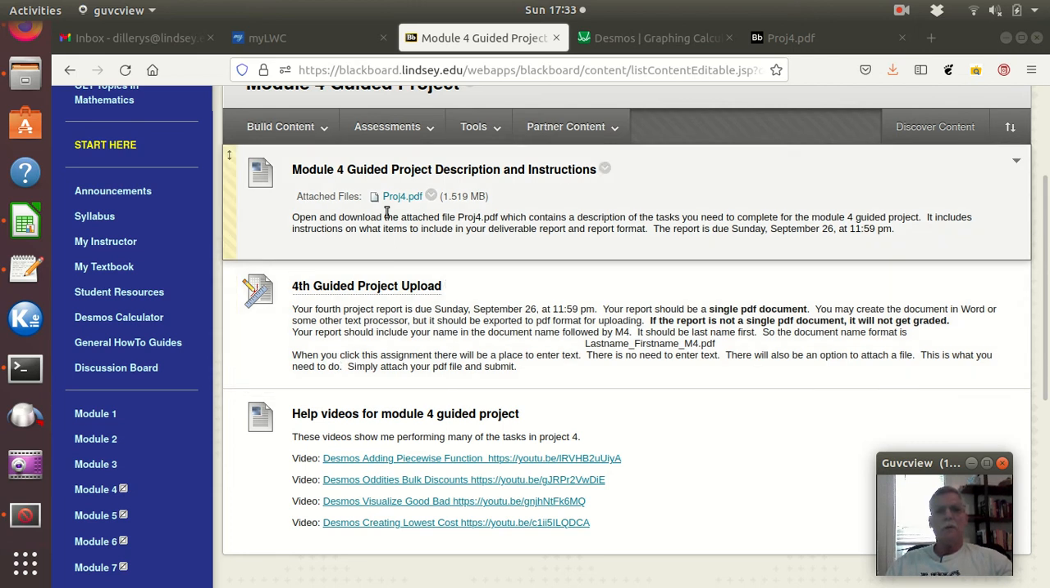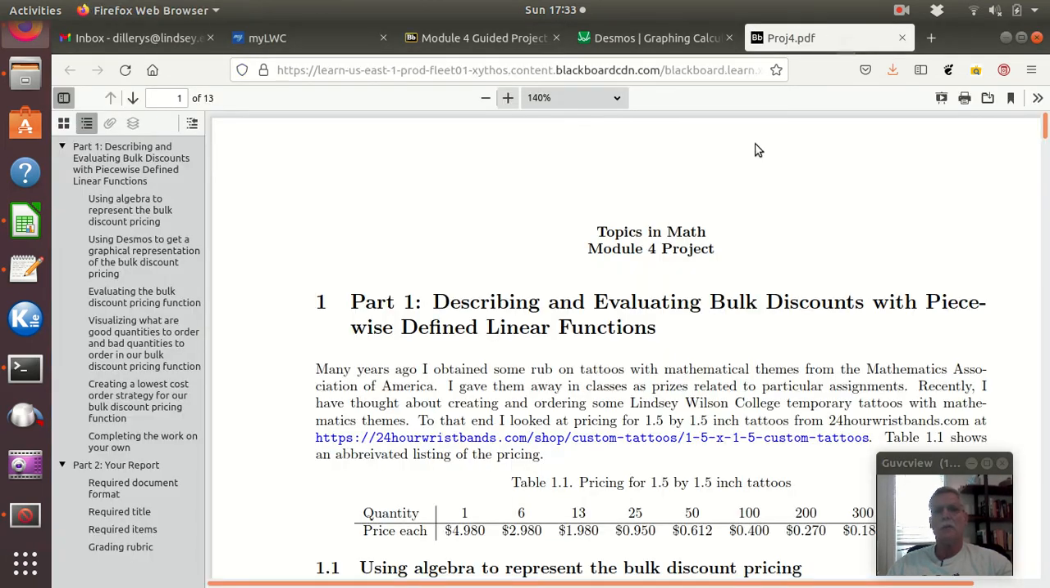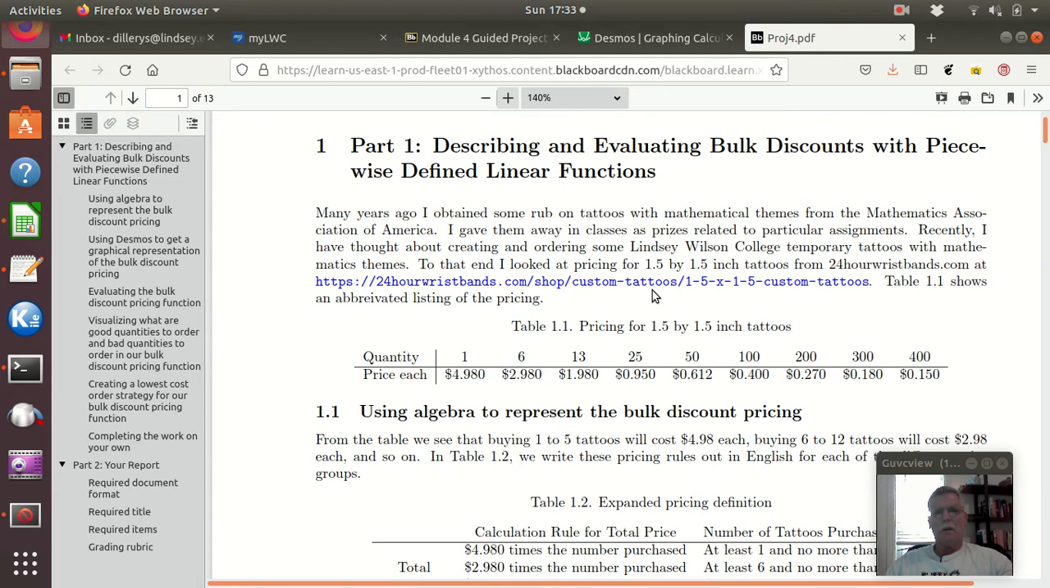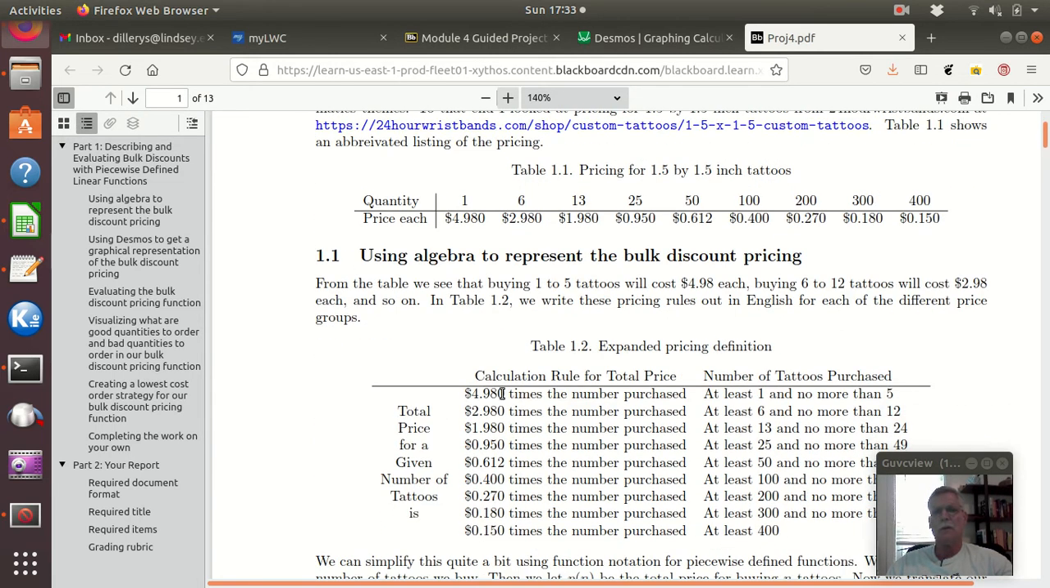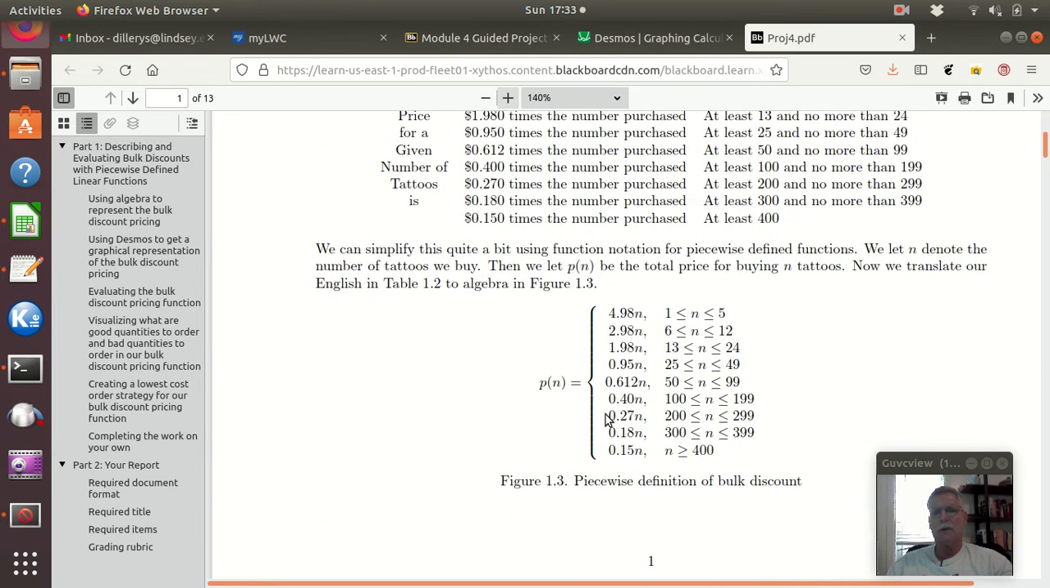Okay, so I want to do the fourth project. I'll click on that. I did that and opened it up. And here it gives me these prices for tattoos, and gives me kind of the function, the piecewise function in English, and then I have the piecewise function in our typical function notation with our intervals and so forth. Now this isn't all of it, it's a lot of it.